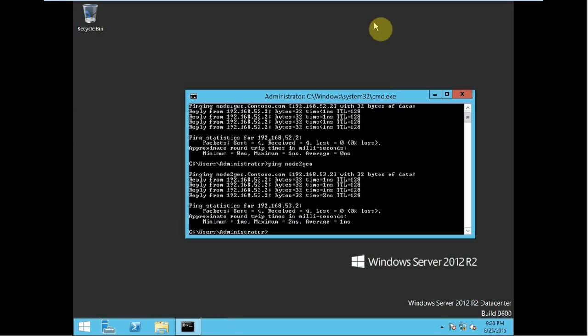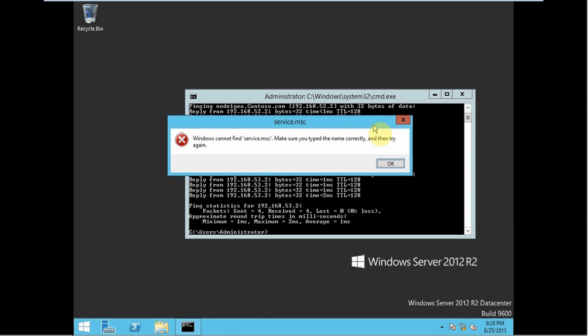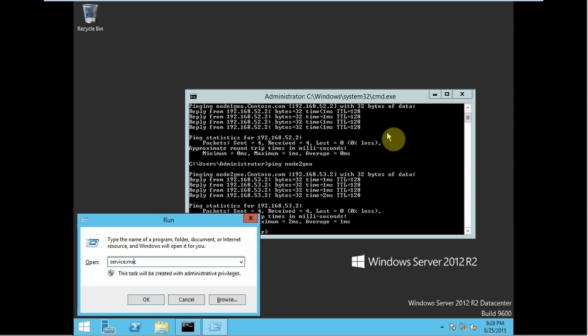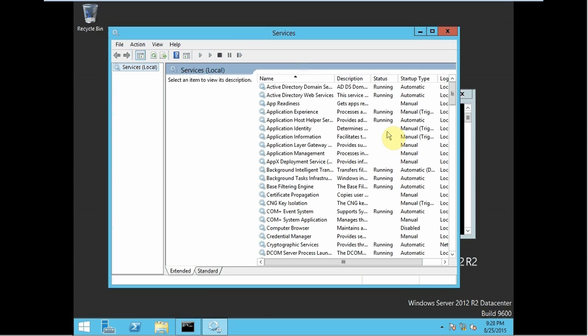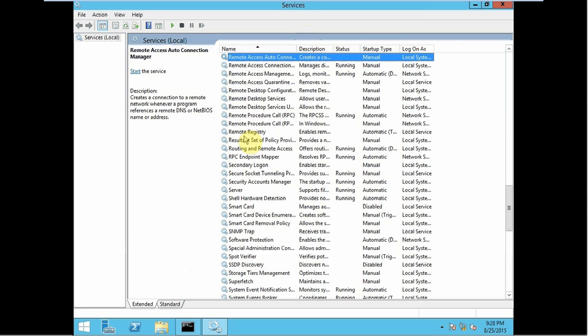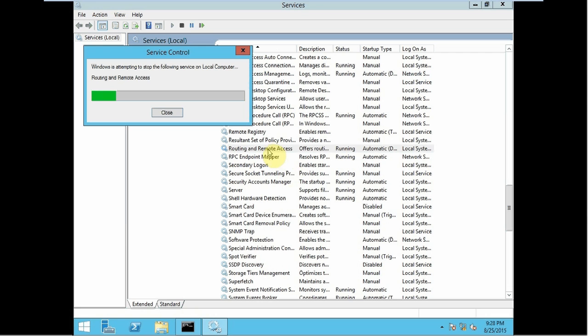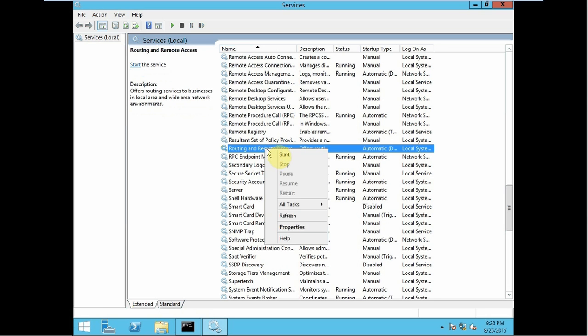Now we are going to services.msc, then we will look for Routing and Remote Access. Stop this service and start this service.